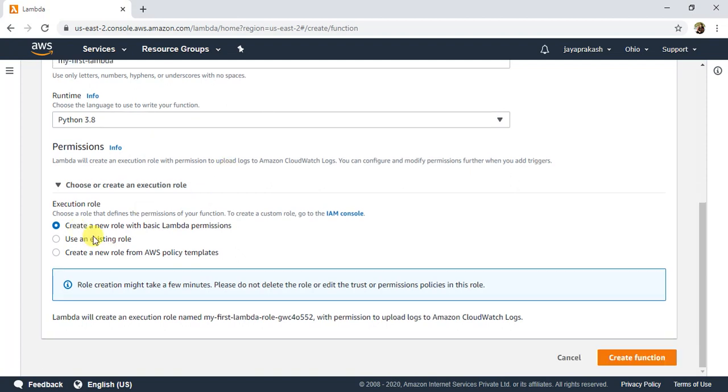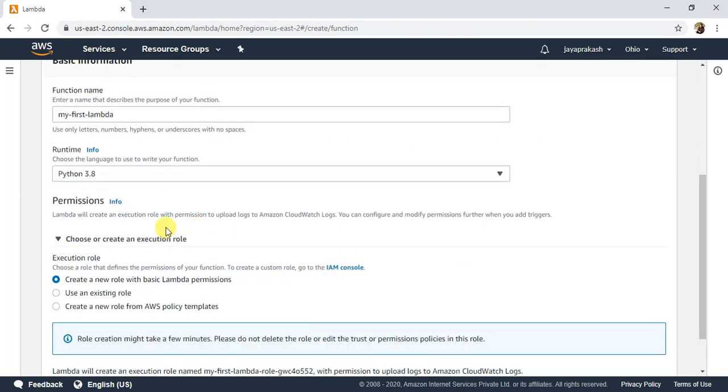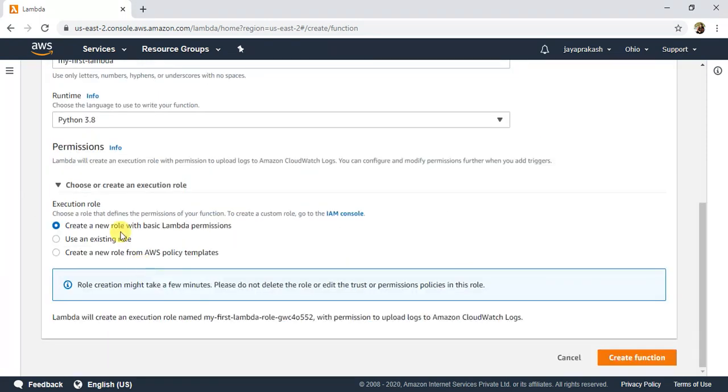So in this video, I'm not going to interact with any services. I'm going to just write some basic print statements. Since I'm doing that, I don't need any extra permissions. So if you select create a new role with basic lambda permissions, lambda will automatically create an IAM role and attach it to this lambda. That IAM role will have some basic lambda permissions needed to execute the lambda. Okay, so for this video, I'm going to select this. But remember, you need to have an IAM role with all the required permissions that your code needs. Okay, so that's about the permissions. Once that is done, click on create function here.